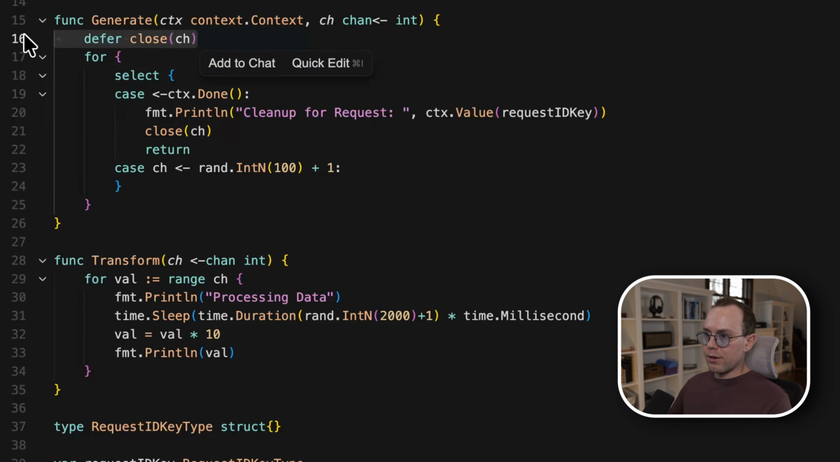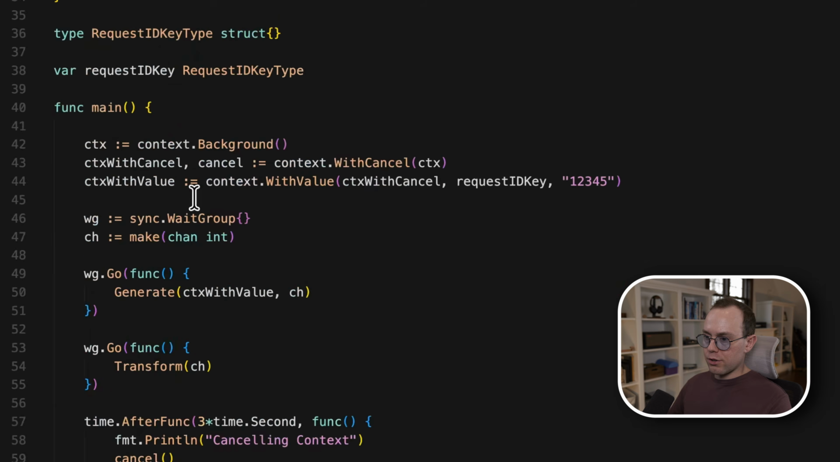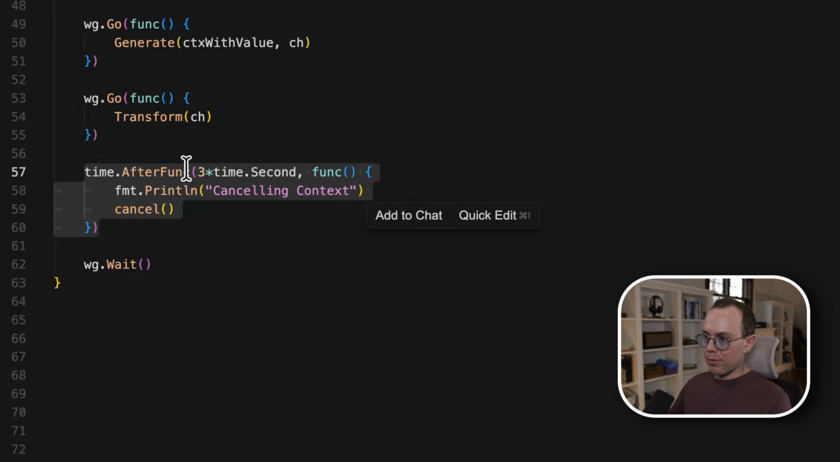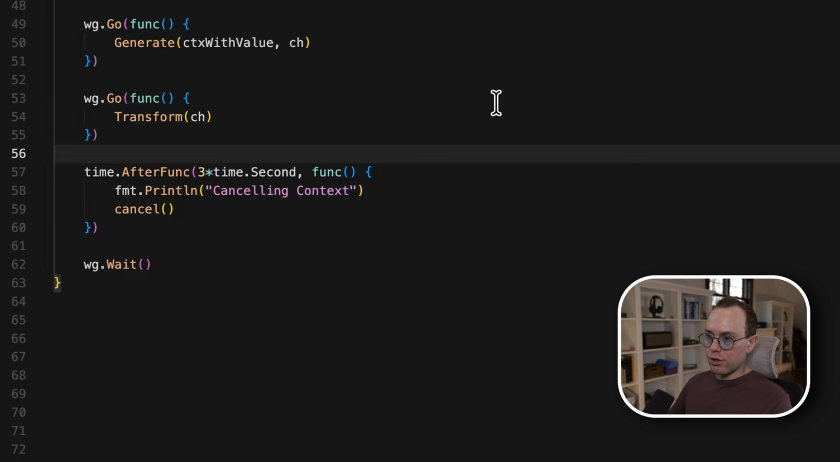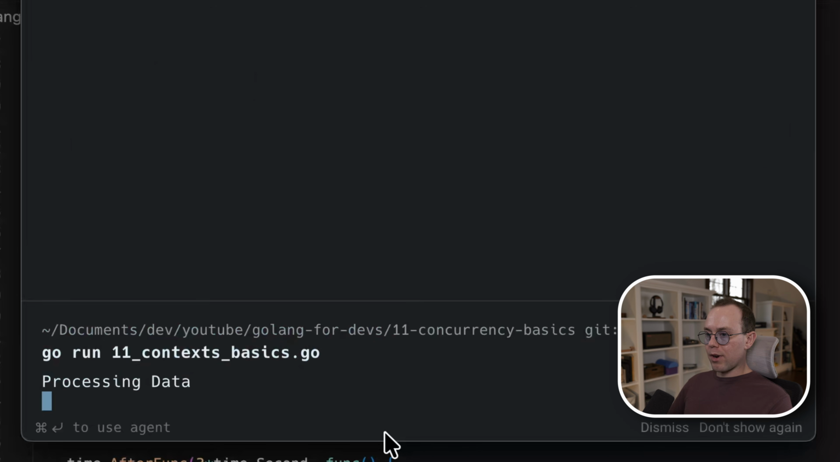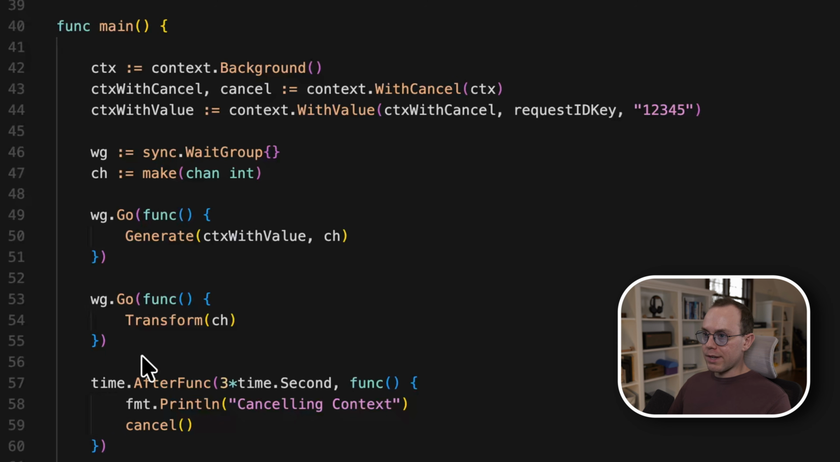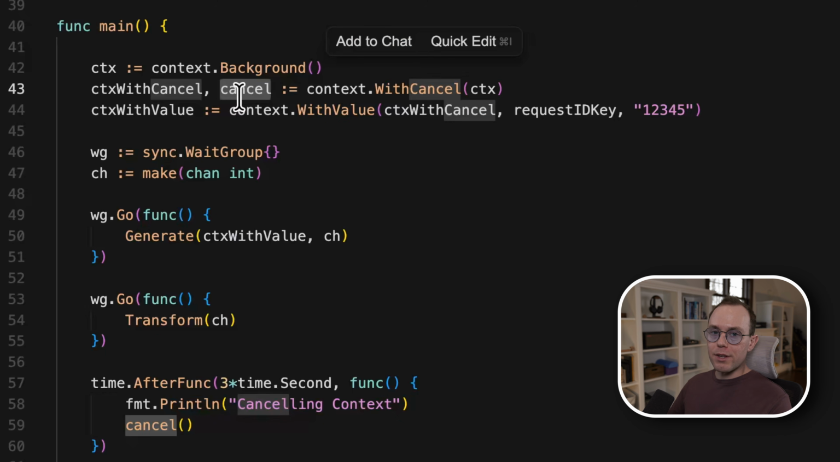So we'll get rid of the close up here because we're closing the channel when the context is canceled. So our generate function should cancel after 3 seconds, and then everything should shut down gracefully. So if we run this, it should run for 3 seconds and then shut down. Cool. So like I said earlier, one of the use cases with contexts is instead of calling cancel manually, you can set a timeout so the context gets automatically canceled after that time.